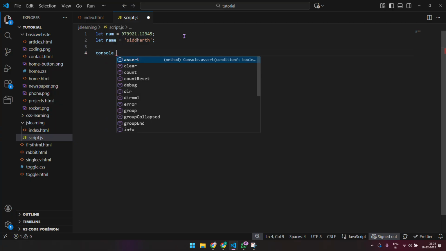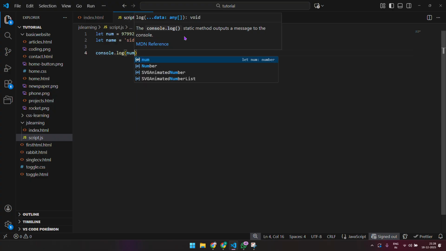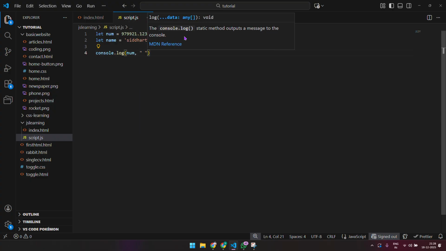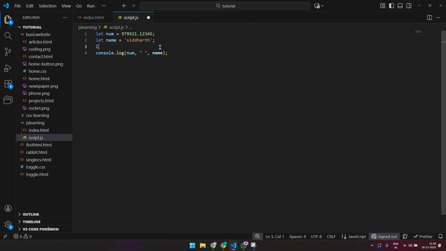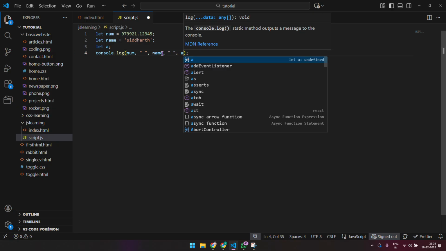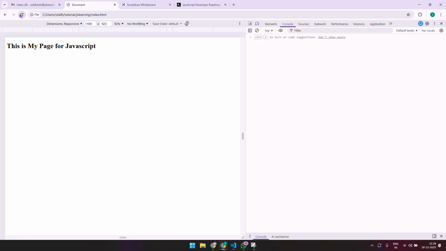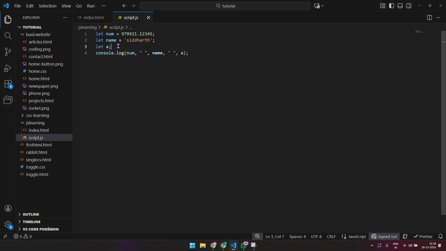Let's say I say console.log num, I'll give a space, and then I'll say name. If I save it, I go to my page, I'll reload, we can see these console.logs. What if I say let a, and then console.log a? You will see undefined comes up. That's because with a we have not defined any value.